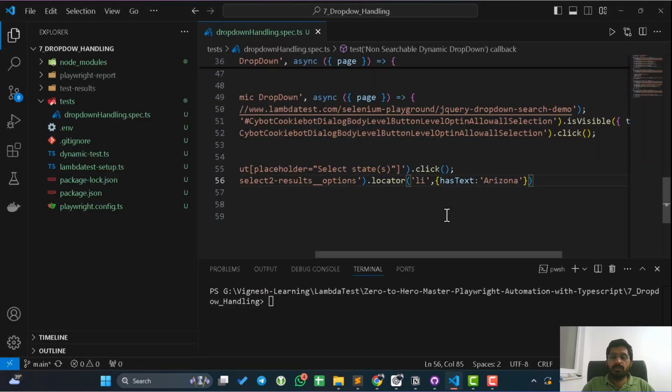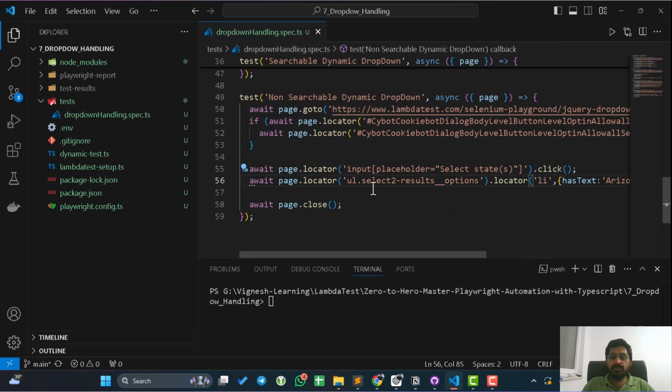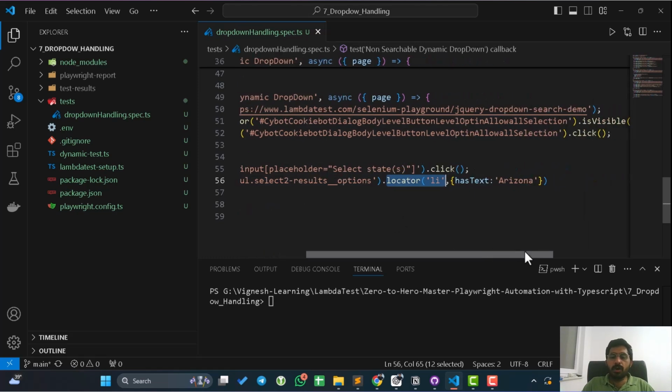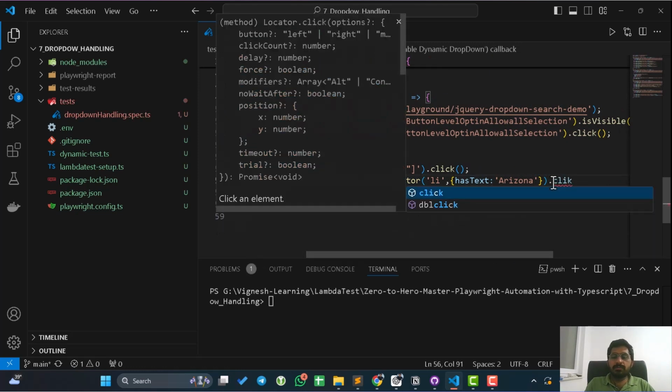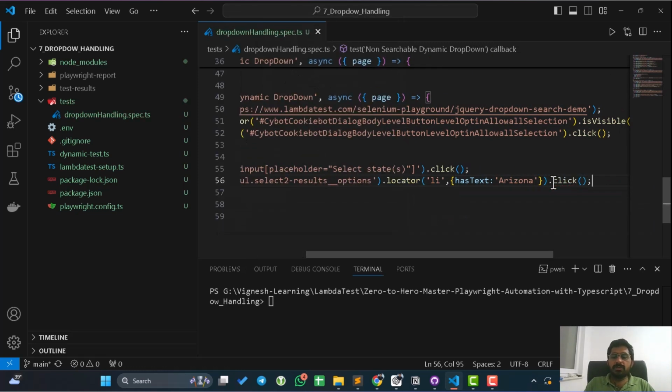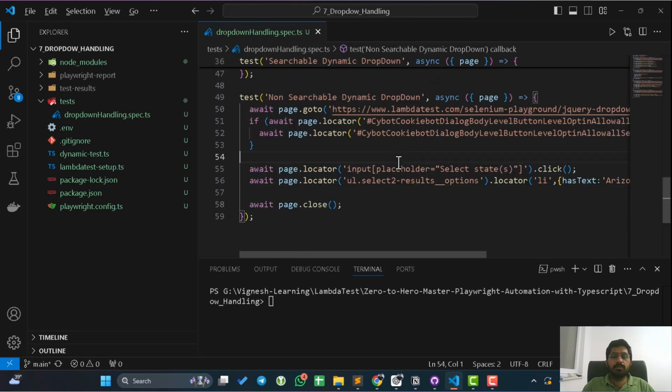Yeah. So what we have written here, we have said it to first go to the locator, which is the parent locator. From there we are doing a chaining of locators, which means find the li. Don't find all the li's, find only the li which has the text Arizona. Once you found that, click on it. That's it. So this is how we will search for the non-searchable dynamic dropdown.